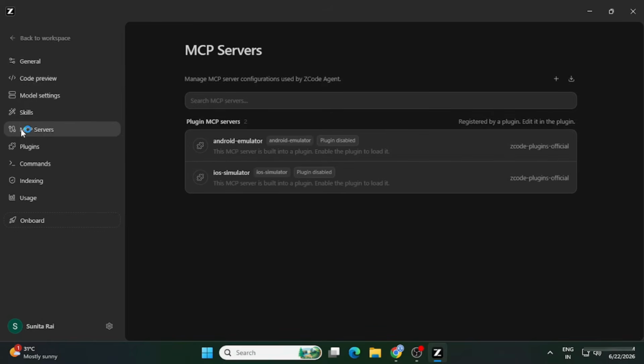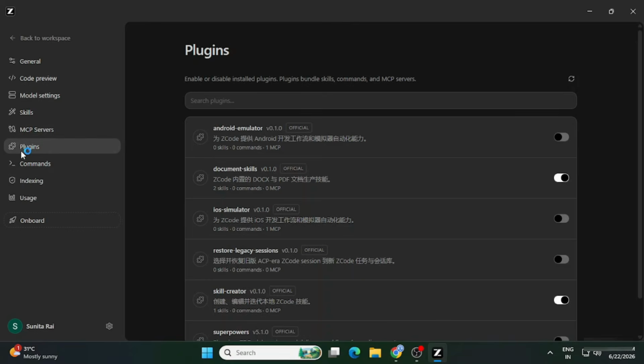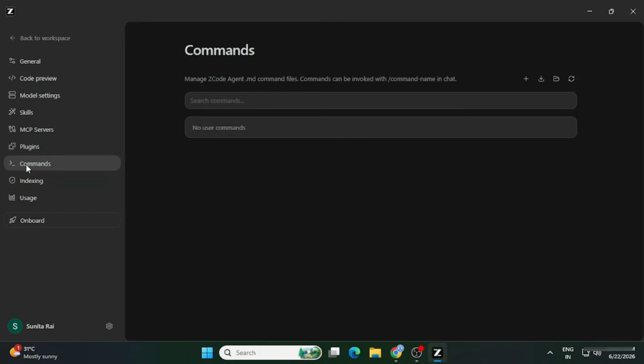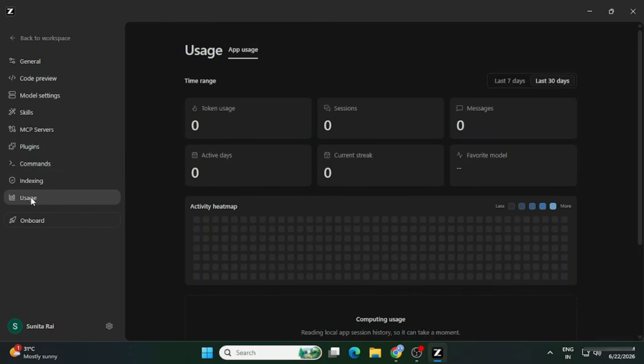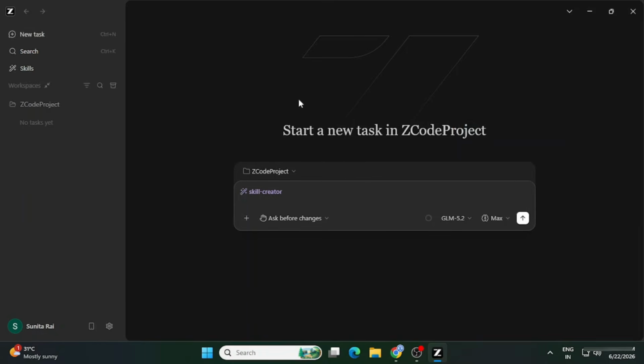Now other details we have over here, like we can install skills, MCP server, plugins, and usage, and all these are available. You can explore all this. Now I will again go back to my workspace, and here I will give a simple task to this.